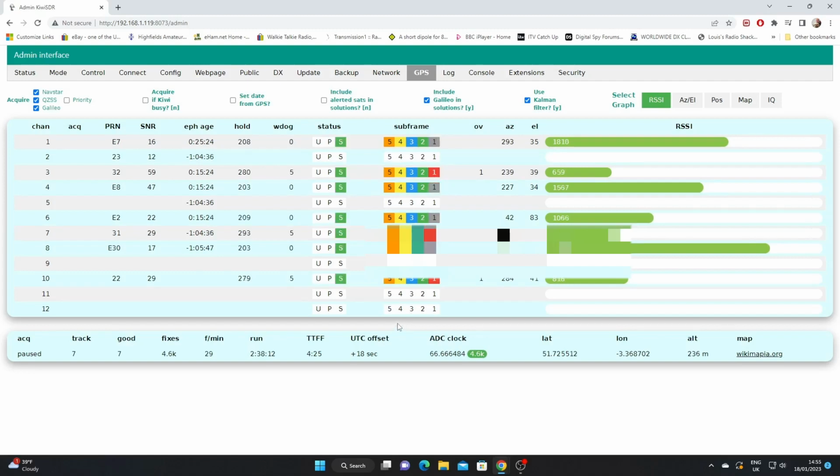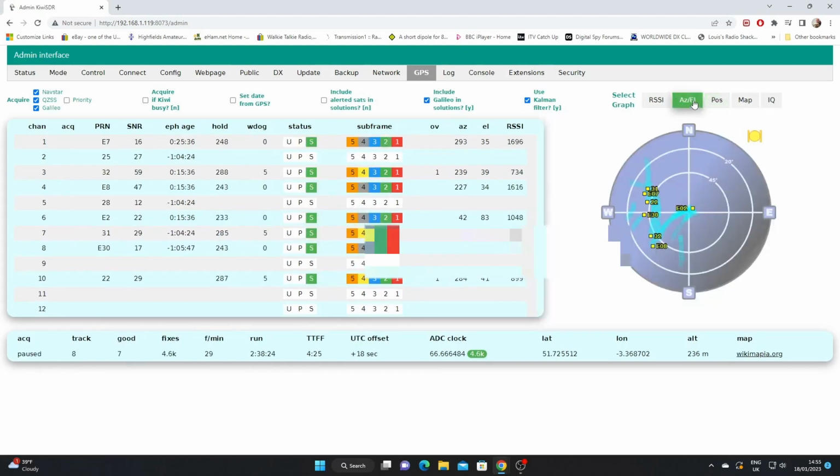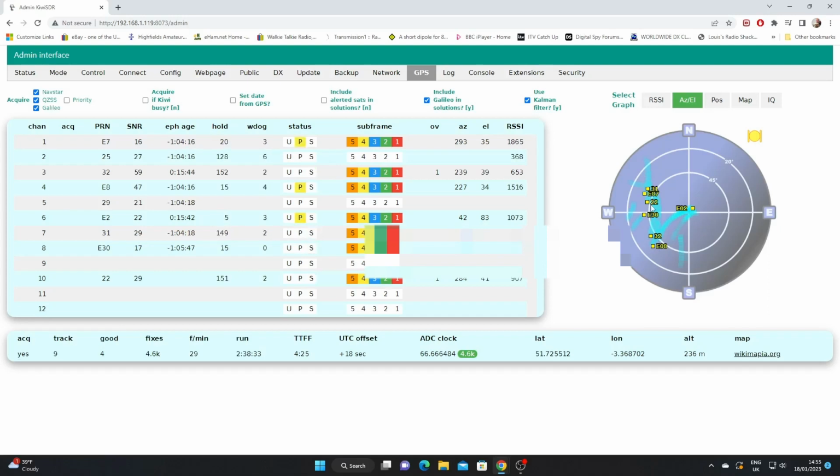So we can actually click here on a position tab, and it should, or is it that one? There we go. Sorry, it's the azimuth tab. And these are the satellites that my Kiwi is currently receiving. You can see them on the little map there. We've got 1, 2, 3, 4, 5, 6, 7 that are coming in.